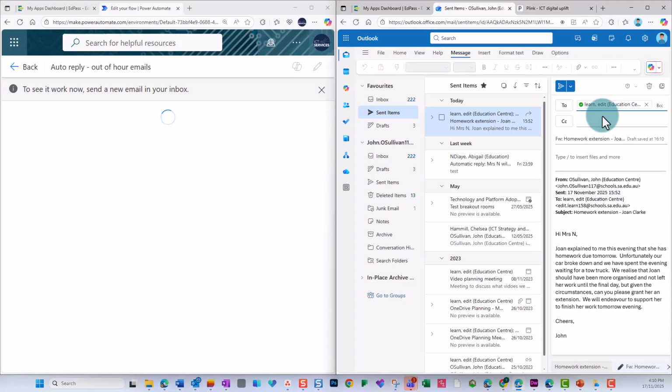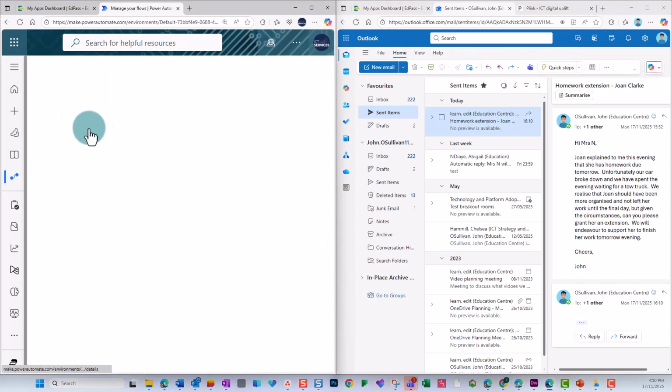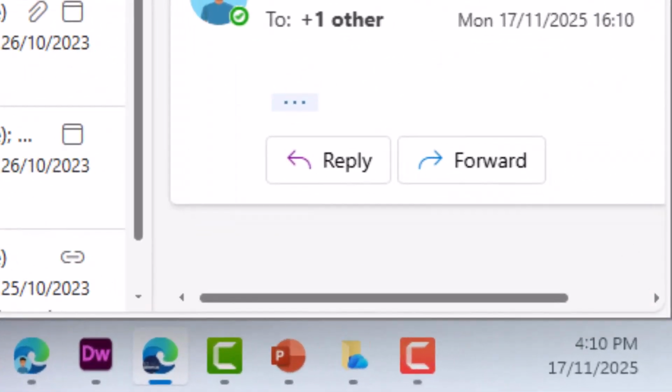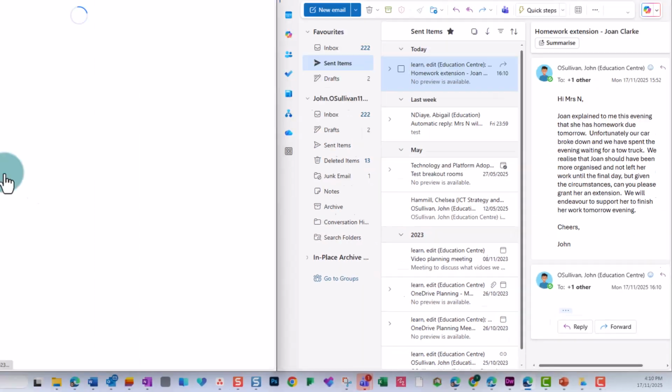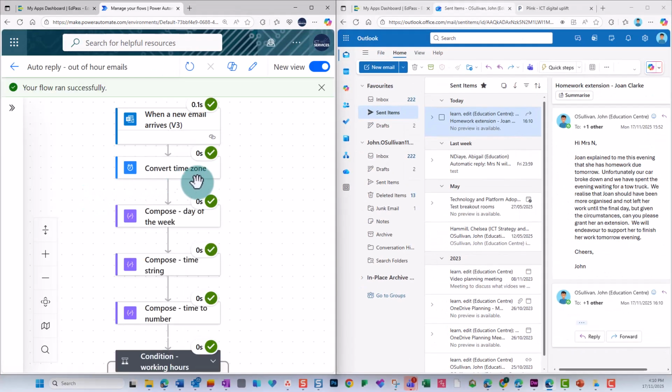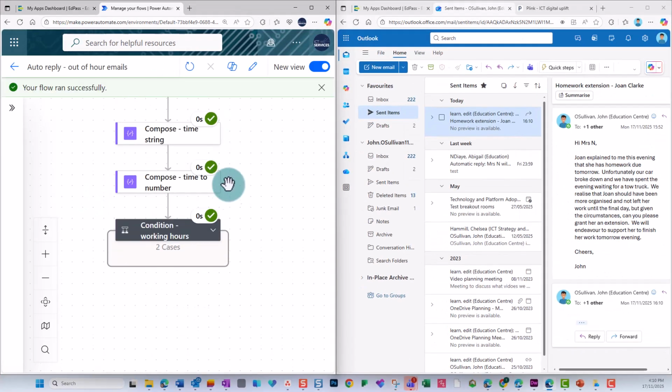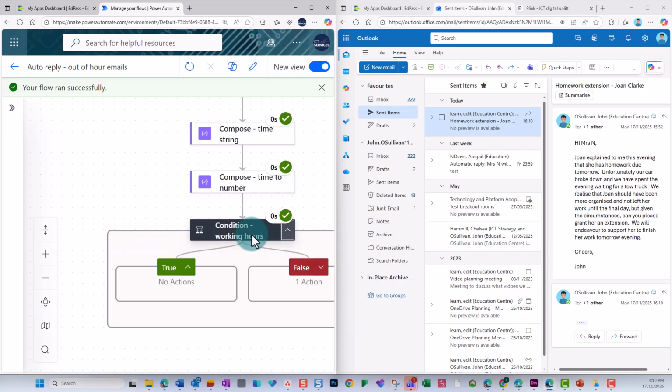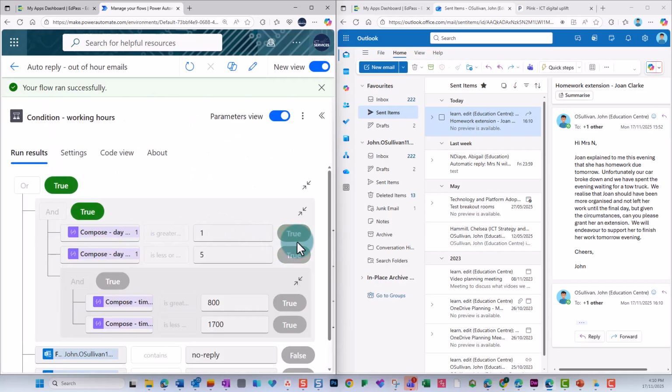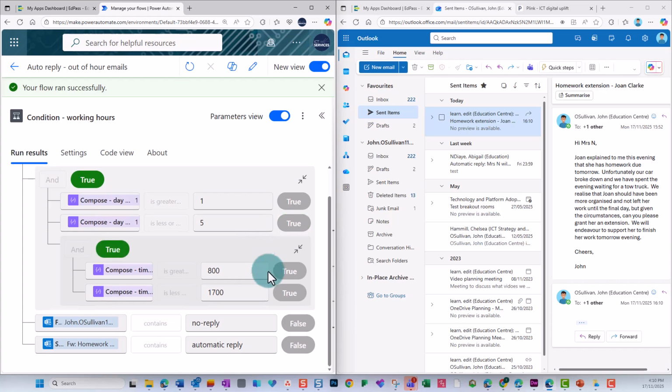You can see here John has just sent an email to Edit Learn and it's 4 PM, still my working hours. I've refreshed my browser and you can see that the run succeeded. When I go into that run, I can see green ticks, and if I open the condition, here you can see the time and day were true, so the false action didn't run.